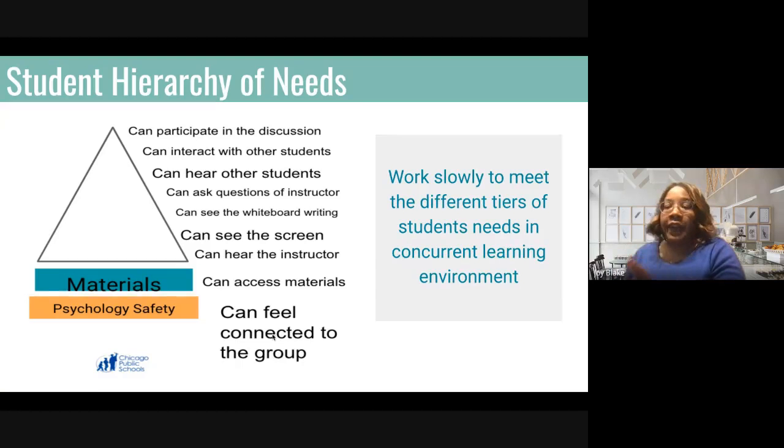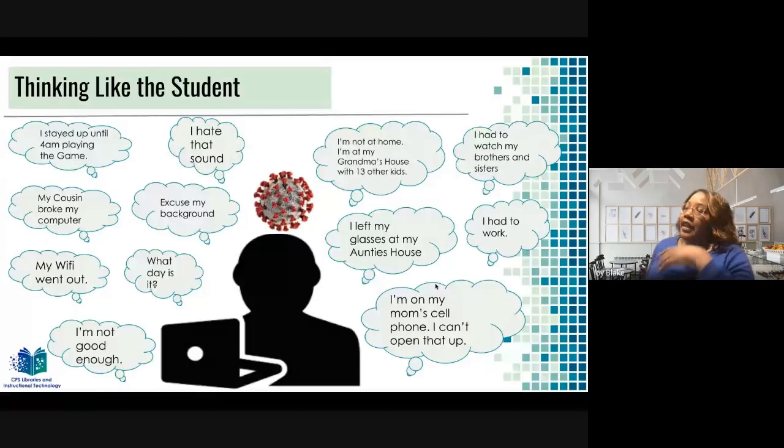You have to figure out ways to help them feel connected so that they can move up. So work solely to meet the different tiers of student needs in a concurrent learning environment. Now, these are things that I heard my students say all the time during remote learning, hybrid learning. And these are some things that might help you to empathize with the student.